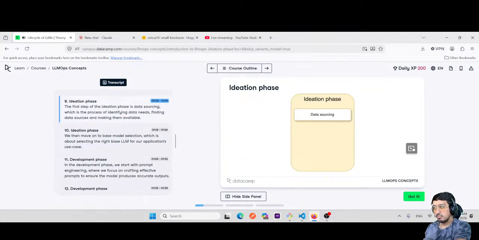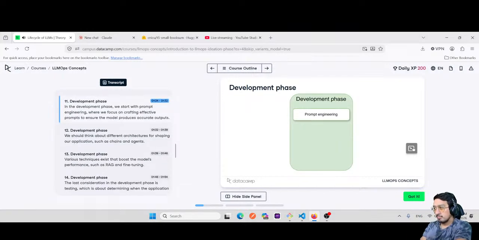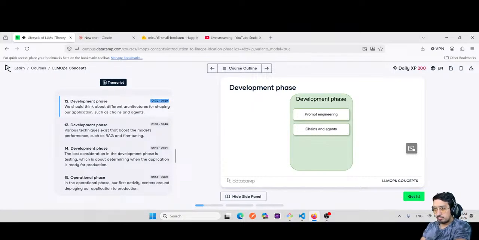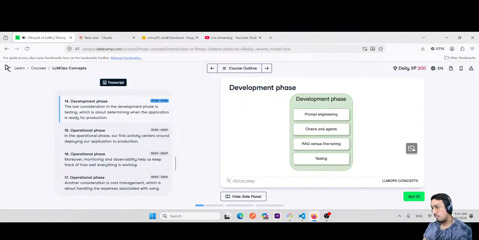The first step of the ideation phase is data sourcing, which is the process of identifying data needs, finding data sources, and making them available. We then move on to base model selection, which is about selecting the right base LLM for our application's use case. In the development phase, we start with prompt engineering, where we focus on crafting effective prompts to ensure the model produces accurate outputs. We should think about different architectures for shaping our application, such as chains and agents. Various techniques exist that boost the model's performance, such as RAG and fine-tuning. The last consideration in the development phase is testing, which is about determining when the application is ready for production.